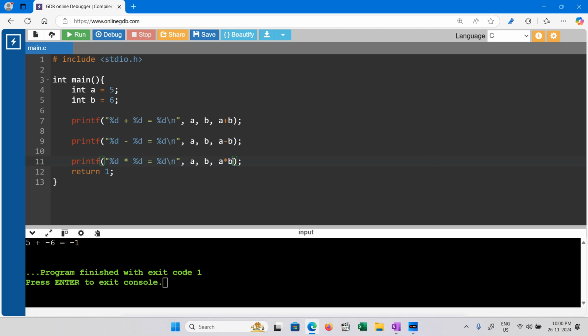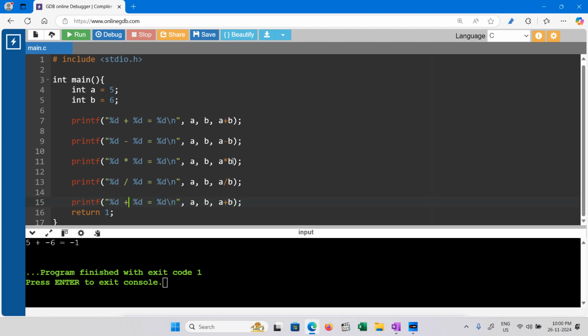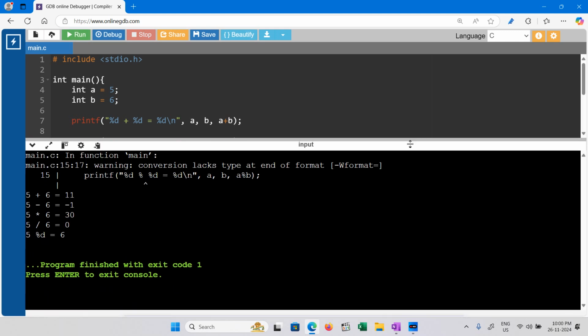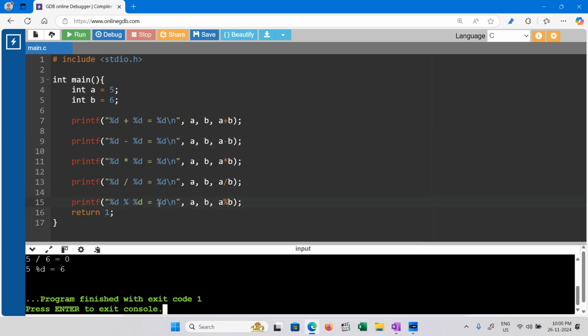Okay, now if I do division, I told you there are some things that we need to discuss. So we'll discuss that now. Let us just, and now we are left with the remainder. Okay, now execute this and see. Okay, so another issue here, you can see the warning. Let me show you the warning so that you can understand.